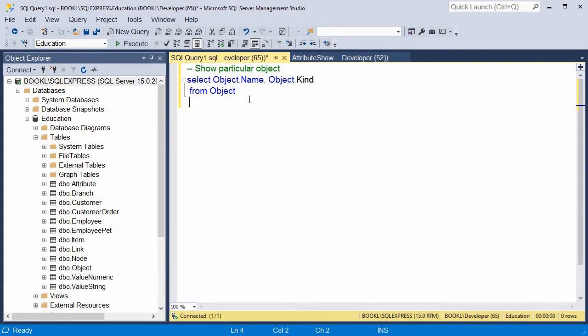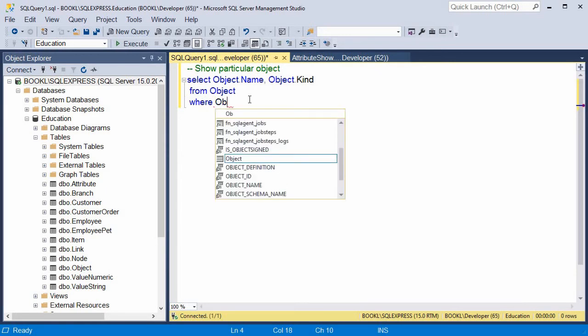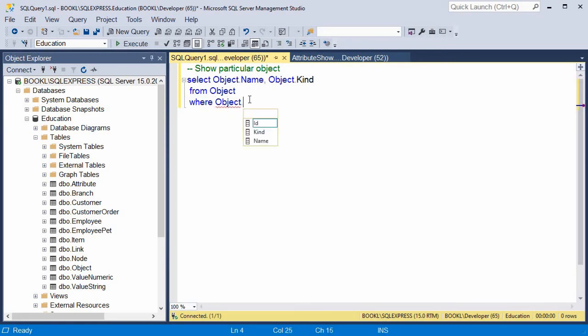And we already know that we will need a where clause, and we will be filtering on object ID. So where object ID, in this case, will be equal to 1. We want the first object. However, this is all the information we have in the object table. We don't have anything else, and we want to know all fields of this object, all attributes. So they're coming from our value string and value numeric tables. Now we need to join with them.